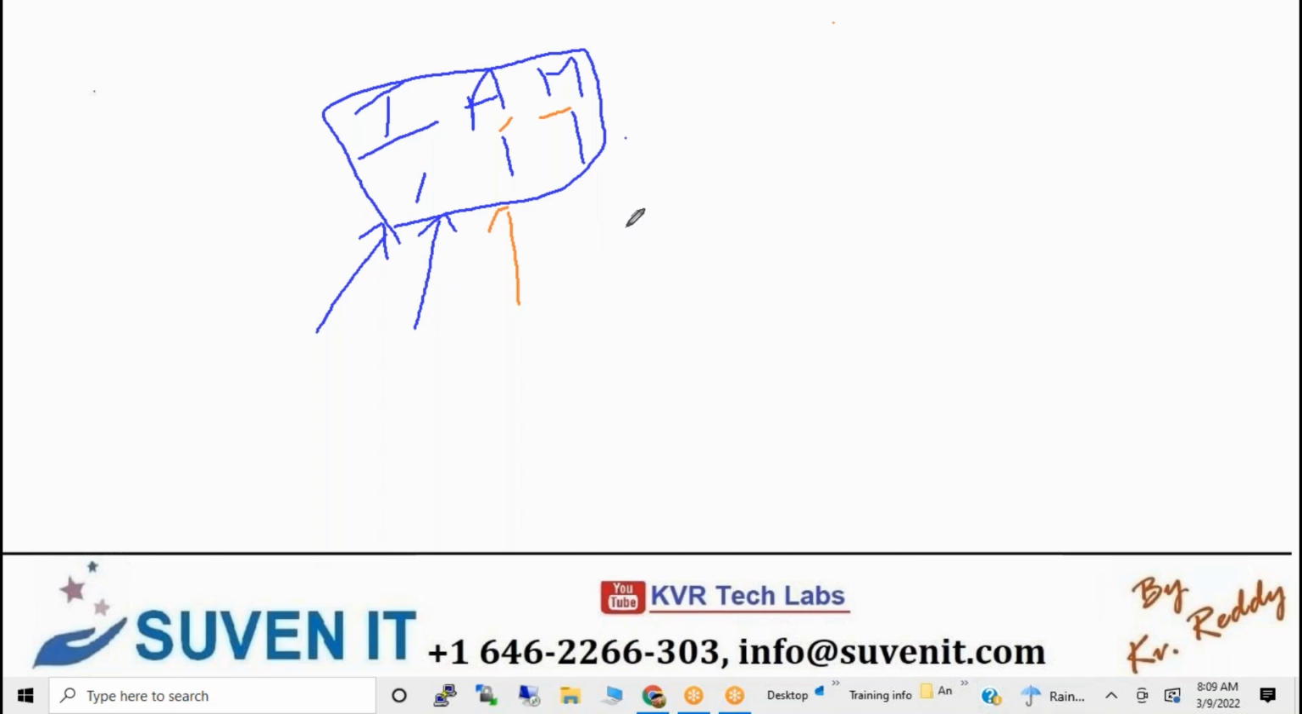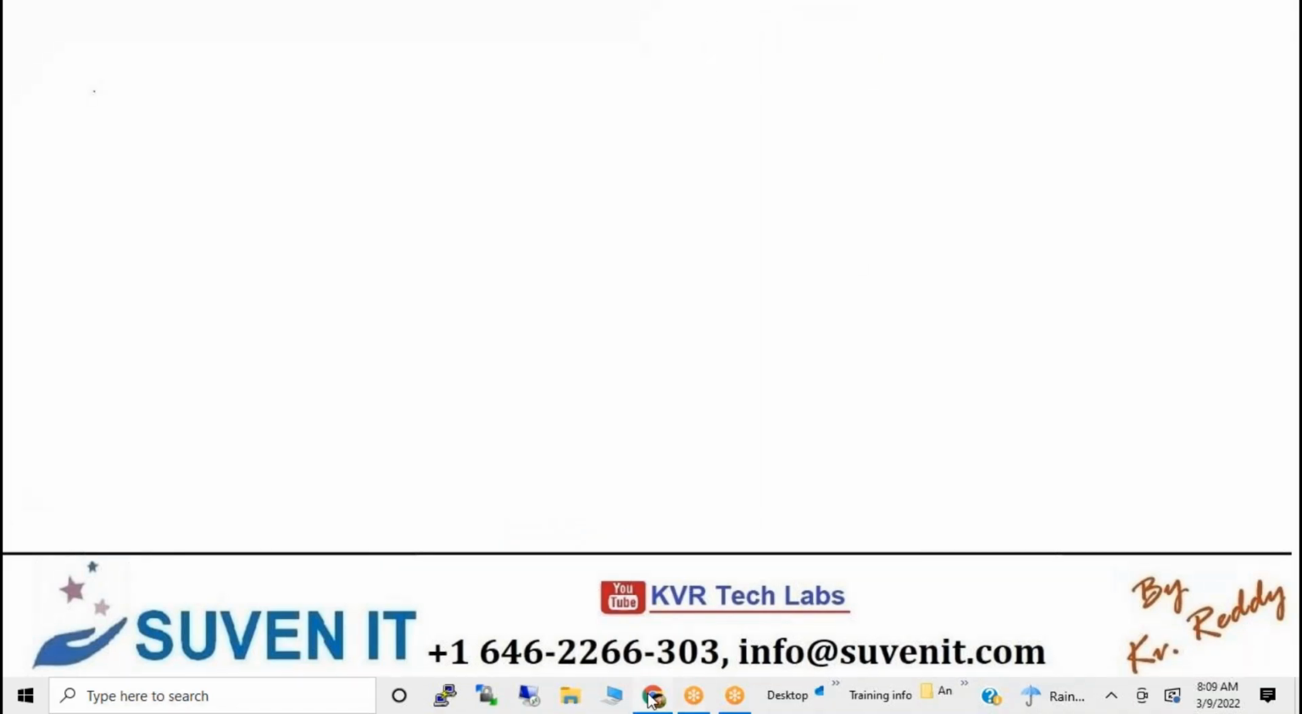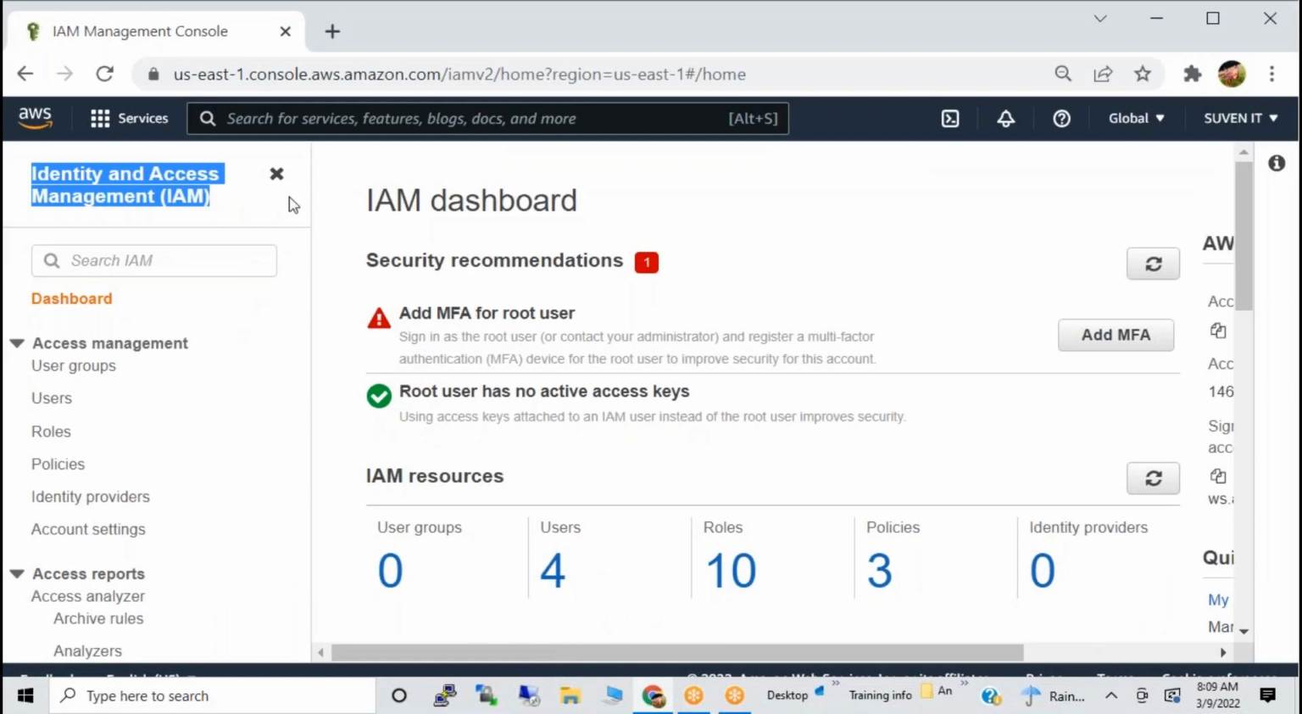Okay. So coming to IAM, what we can do exactly: all security management, user management, security related, all the stuff. Okay, so that is the IAM. So if you click on the IAM dashboard, now you are in the IAM dashboard.